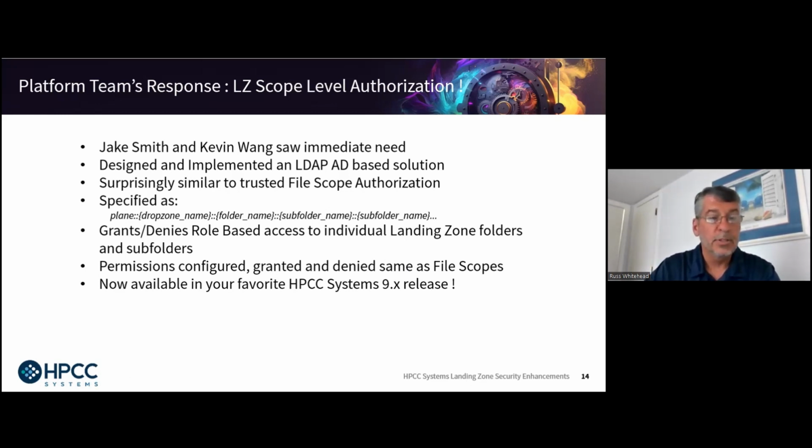The permissions, as I alluded to, are granted and denied the same as file scopes. You have access read, access write, access full, and deny, and so forth. And this feature is now available in your favorite HPCC Systems 9.x release.